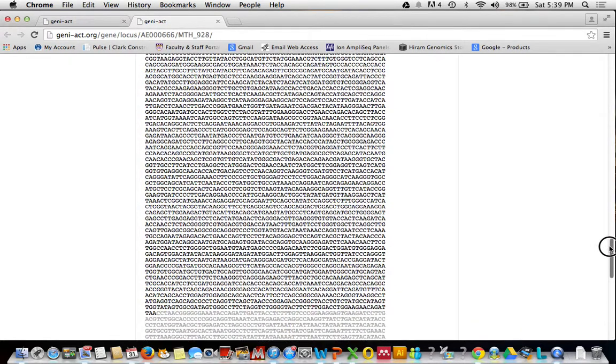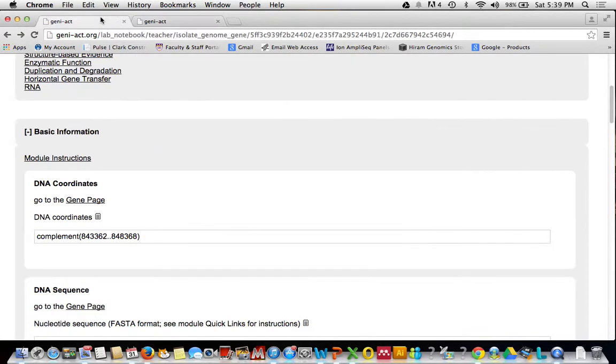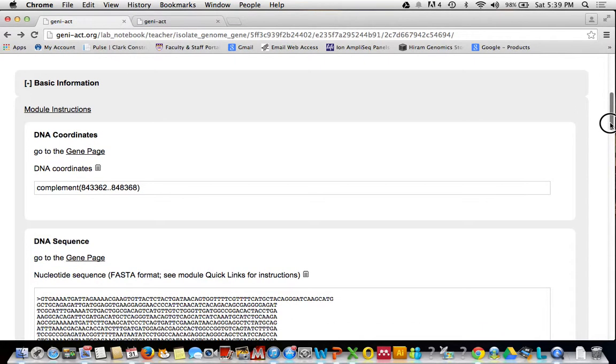Then come back to the gene page and copy and paste the amino acid sequence. And this is your protein sequence because proteins are made up of amino acids. So you basically copy the entire thing and paste it back into your lab notebook. And during genome annotation, we will mostly be working with the amino acid sequence. Okay, let's go back to our gene page and see what else they ask us for.